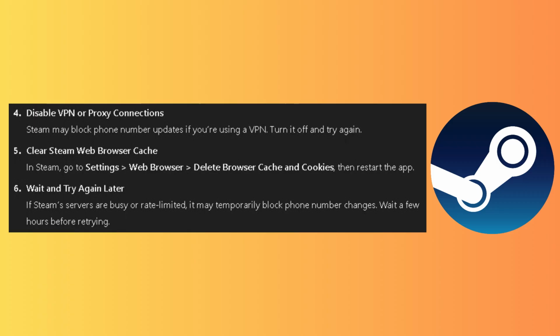Now you know how to easily fix Steam cannot add my phone number.